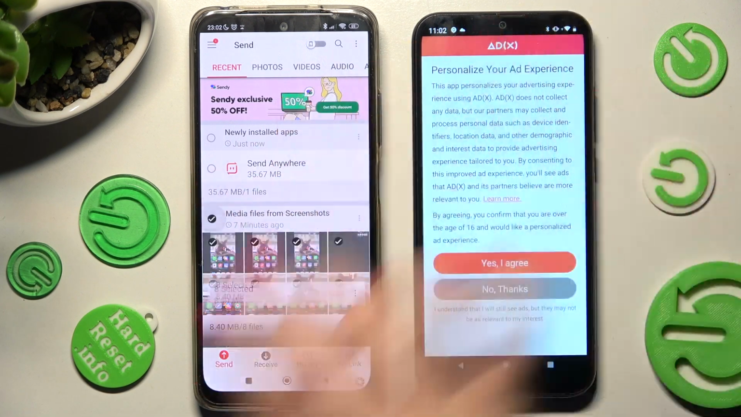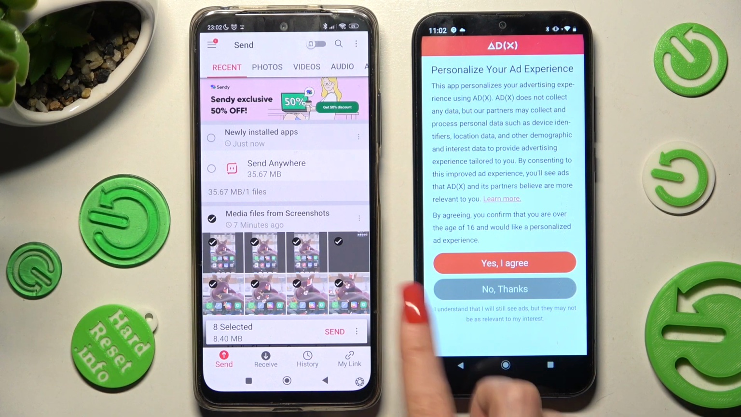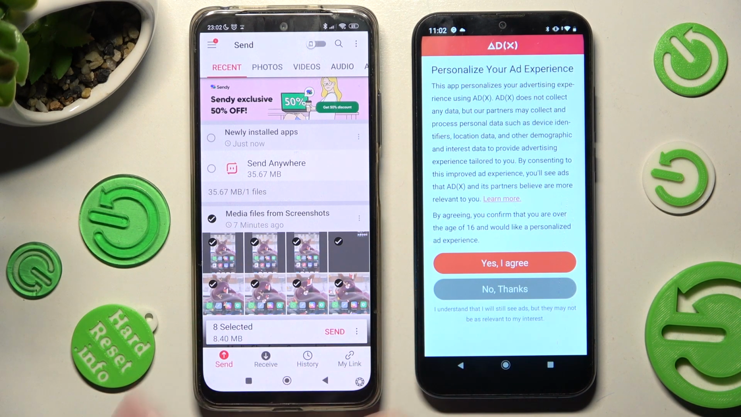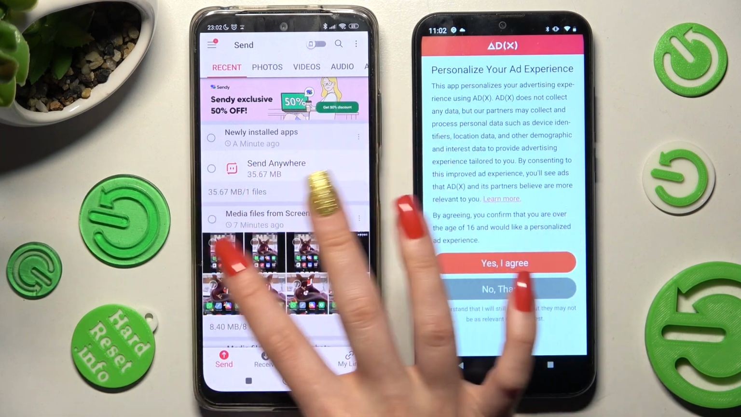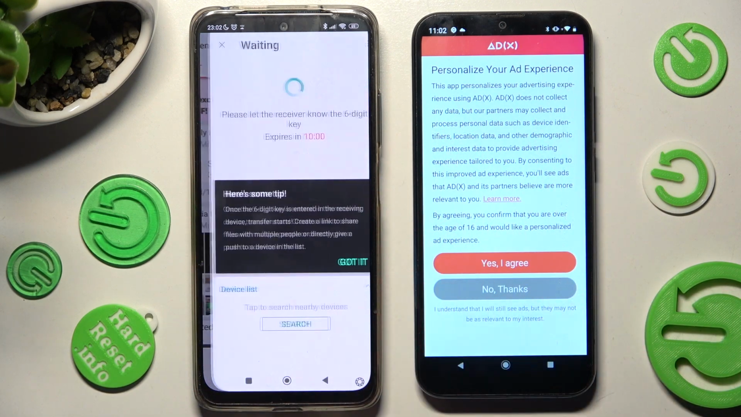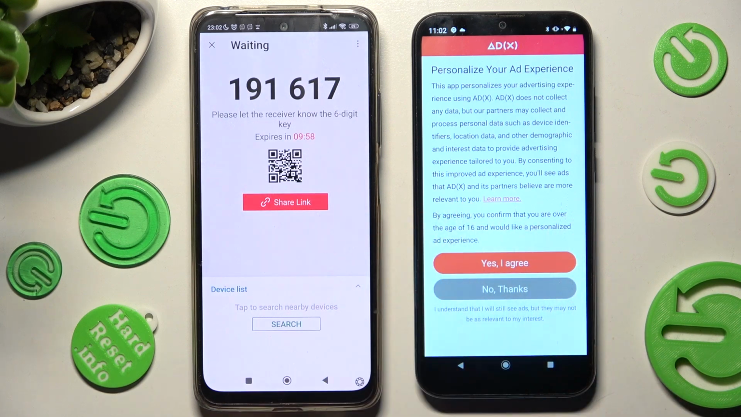Then tap on all of those type of dots and click Send over here. This way you will select all of those files and send them later on. It will take a long time though to do it now, so I will go with only this one photo. Choose Send and tap on Got it.